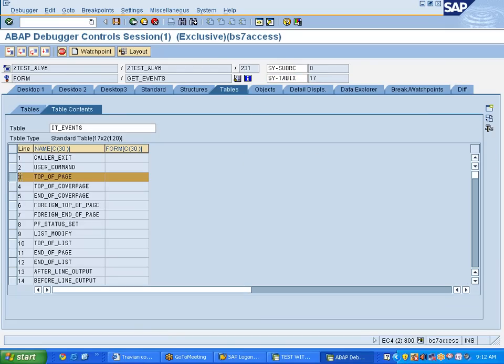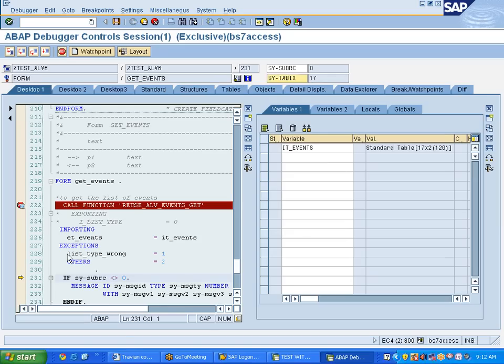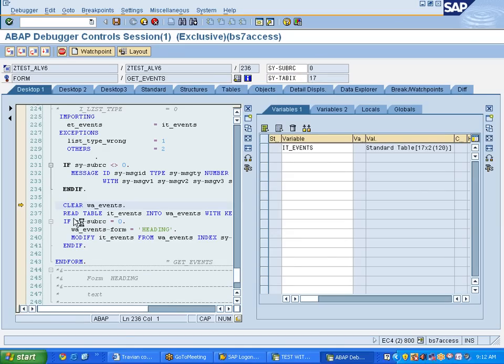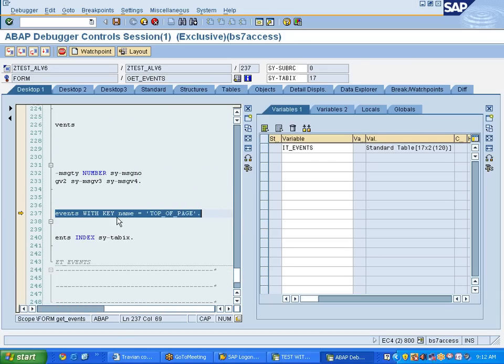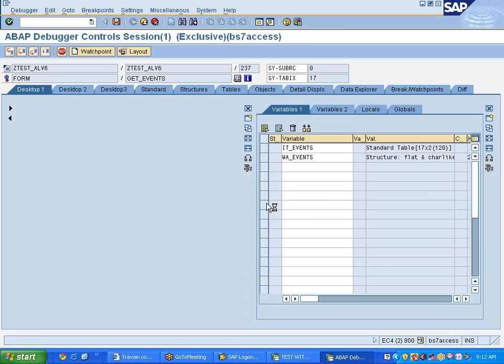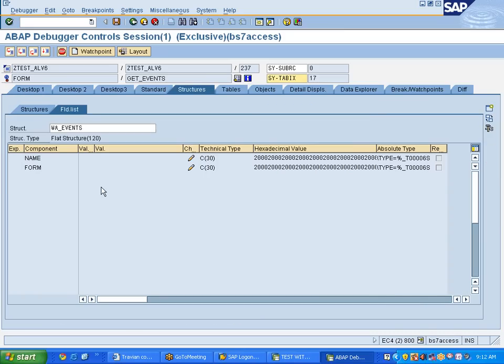So what I'm doing, I'm reading the internal table into the work area where name is top of page. So if you observe here, the next step is read table IT_EVENTS into the work area with key name is equal to top of page. So as of now, my work area has nothing. After this, top of page is coming up here, but form is nothing.